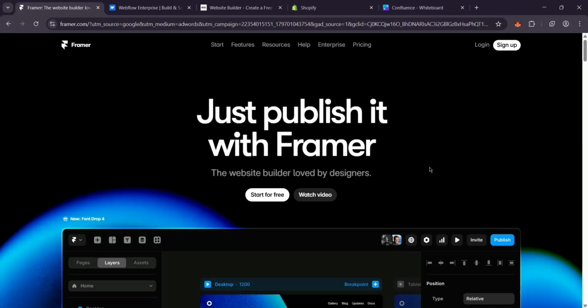Hey everyone, trying to pick the right website builder? Today we're comparing Framer, Webflow, Wix, and Shopify. Let's break it down. First up, we have Framer.